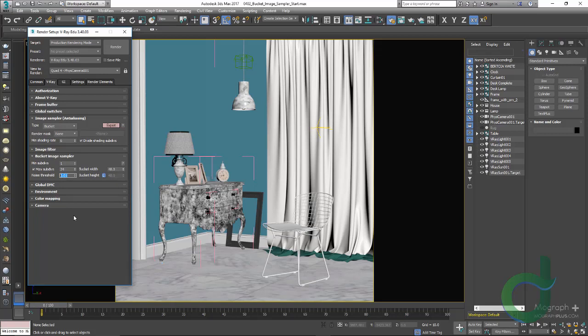First, we have min subdivs, which is the minimum or initial samples per pixel, and the real number is the square of the value here, so 8 means 64 samples per pixel. This value should stay at 1 always unless you have freakishly small detail in the scene. The max subdiv is the maximum number of samples per pixel.